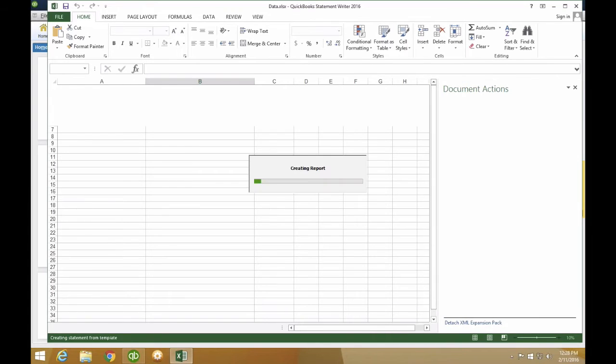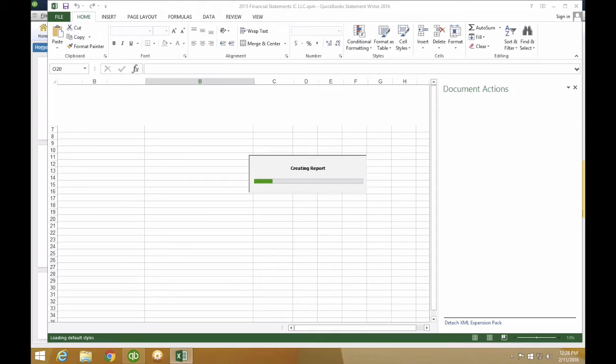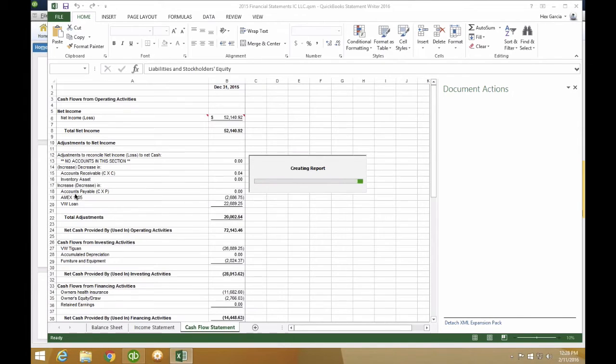QuickBooks Statement Writer is just an intermediary between QuickBooks and Excel, where you tell it how and what type of data in what order, and then it just posts everything into a spreadsheet. So then afterwards, you can do whatever you want on the spreadsheet. Correct? Yes, exactly. So give it a second for this all to load.